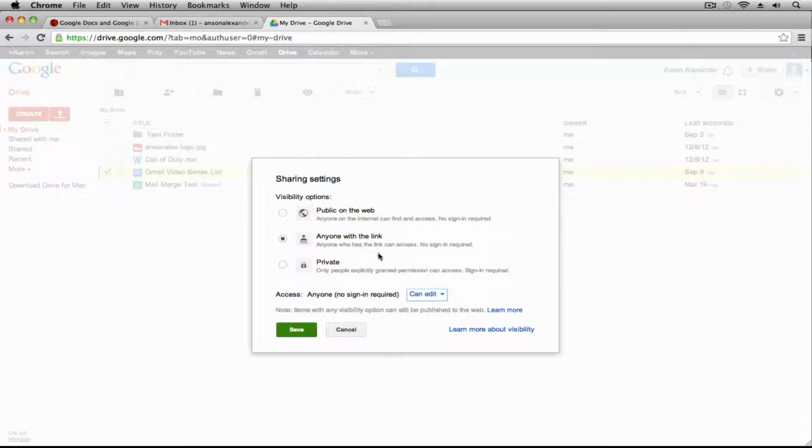Now you'll notice that this says anyone with a link can access. This does not mean that they'll be able to search Google or search through Google Drive's documents to find this file. If you choose public on the web, people can access this file, and again, down here at the bottom, you have the option of choosing what type of access they will have.